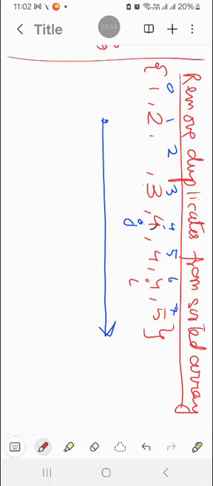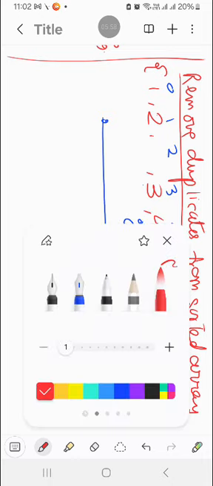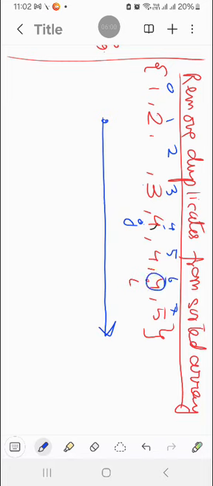So now I will again compare. Is the element at the ith location equal to the element at the jth location? The answer is yes. So if they are equal, then I don't need to do anything. I will be doing nothing, so I will just increment i by 1 in the next iteration.